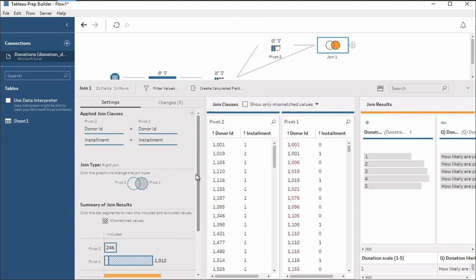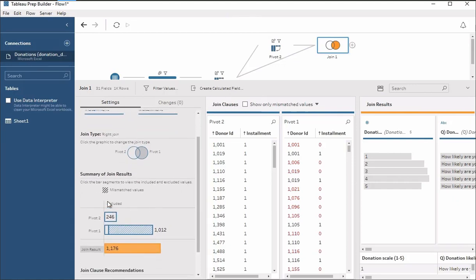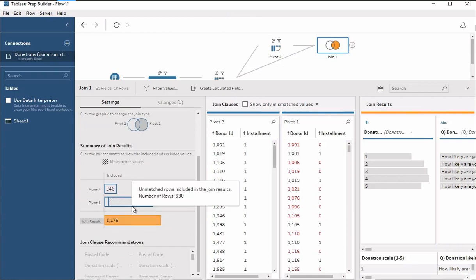And how do I know whether this is correct or not? You could see that there's a summary of the join showing you. Remember, the original pivot 1 had 1012 observations. Pivot 2, the installments, had 246. And the resulting join gives me 1176. Now this is the correct value. Why is that? If you remember, there were 82 cases that were installments, and they had installments of 3, so that's why we had 246. So if I add 246 to 1012 and subtract the 82, then I get 1176. So I get the correct joins.